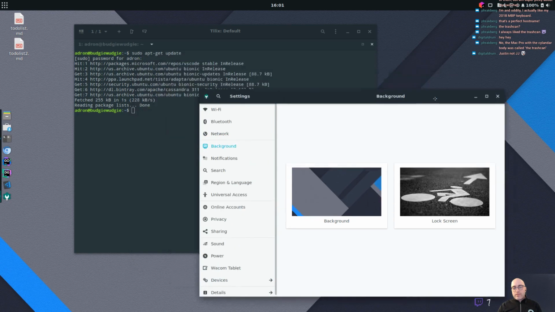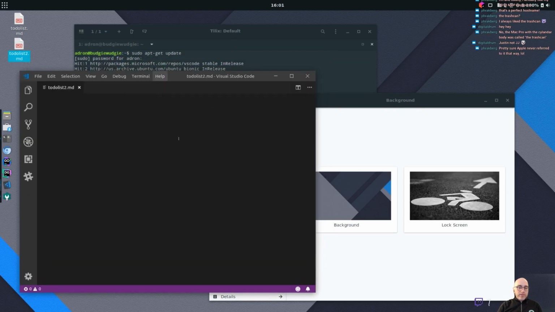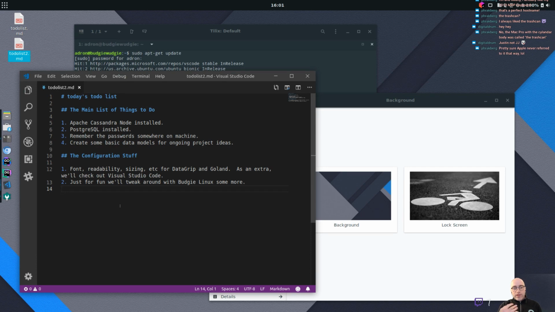I'm mostly just doing some goofing today, but also going through setting up Bougie Linux a little bit more. Just installed a theme. The to-do list that I created, for all that have joined in the last few minutes, is right here. We're gonna get Apache Cassandra node installed, Postgres installed real quick, and I'm gonna put the password somewhere where I actually remember this time, because I made a VM a week or two ago, and then I forgot all the passwords for all the stuff I put on it, which kind of pissed me off. And then also we're going to tweak DataGrip and GoLand's fonts and readability and sizing and stuff.